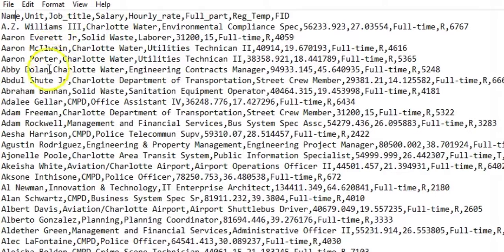And you can even scroll down a little bit and look at the person's first name, Adam Freeman, and of course that's separated by a comma. Charlotte Department of Transportation, again, separated by a comma. So what this is going to tell Excel is, hey Excel, every time you see a comma in this data set, create a new column when you import it. And that way it'll line up nice and easy into our Excel worksheet.